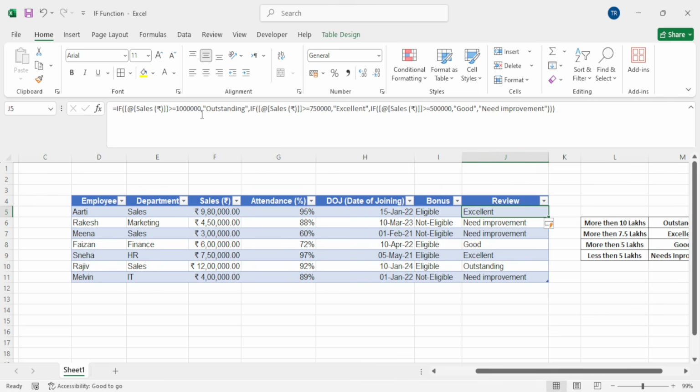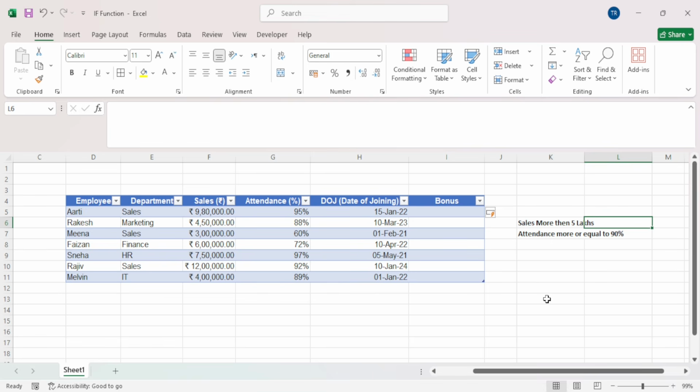So the nested if formula is a lengthy version of if with multiple statements. There is a shorter version of this formula that I will share at the end of this video. For multiple conditions, use AND. We will approve bonus only if both the conditions match. So here we have two conditions. Sales should be more than 5 lakhs and attendance should be more than or equal to 90%. So we will use the AND formula with if to match this statement.